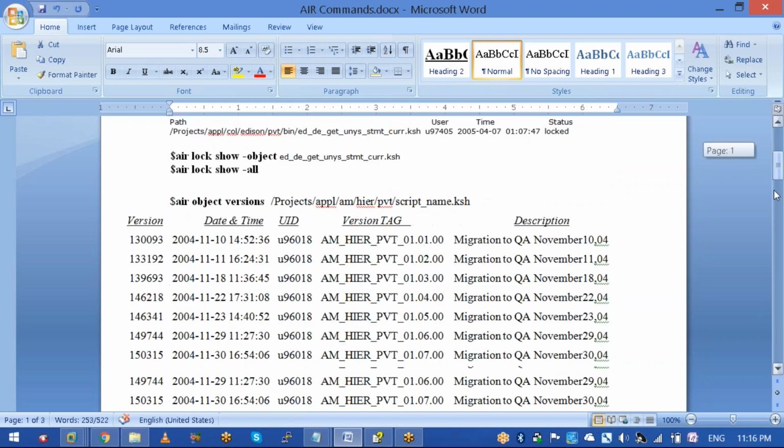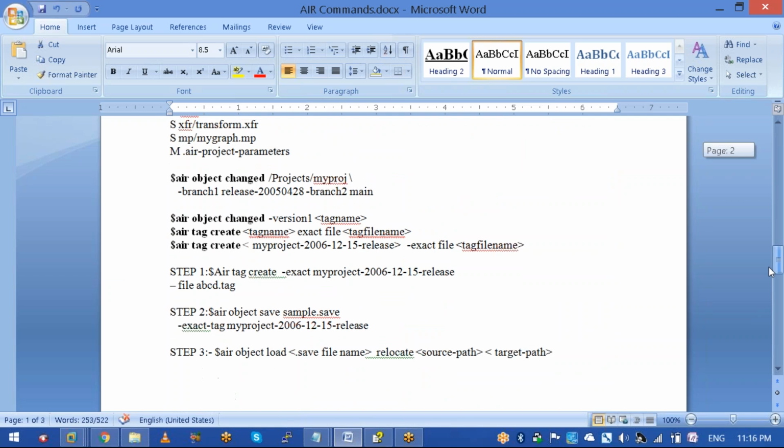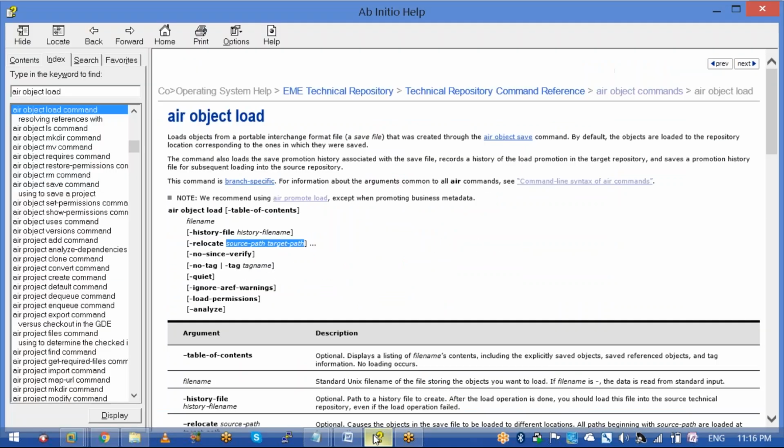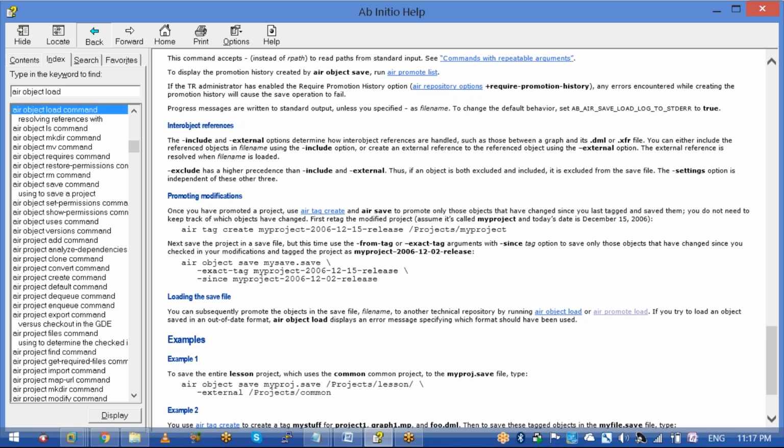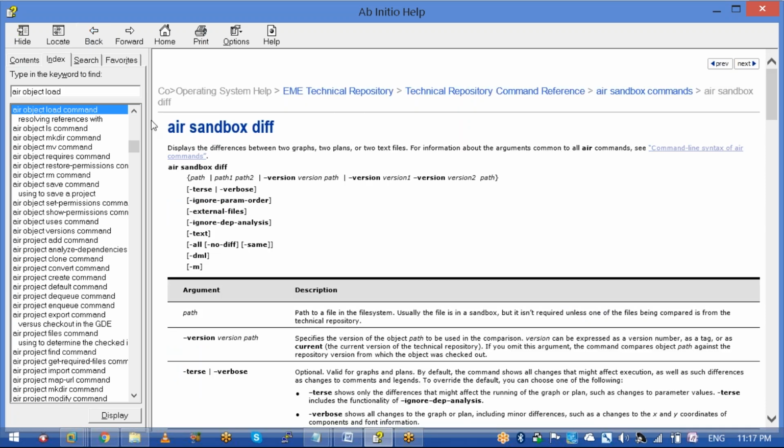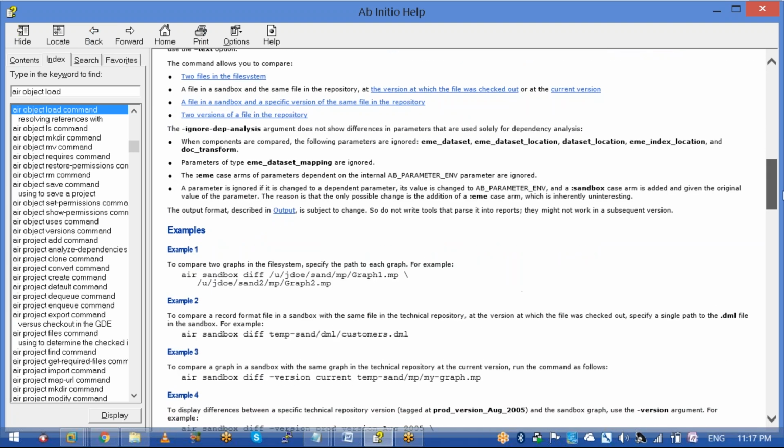That is, one second. Air object changed. Air sandbox difference. Air sandbox difference. This one. Okay, this is also very important. I will show one by one now.